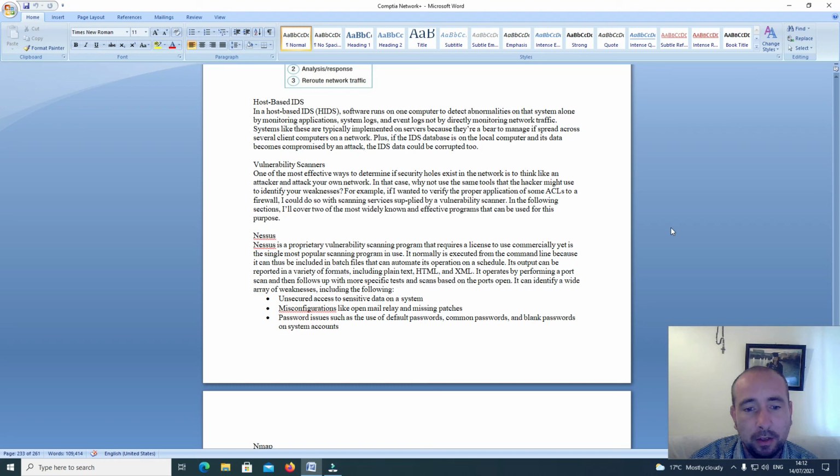Vulnerability scanners. One of the most effective ways to determine if security holes exist in the network is to think like an attacker and attack your own network. In that case, why not use the same tools that the hacker might use to identify your weaknesses? For example, if I wanted to verify the proper application of some ACLs to a firewall, I could do so with scanning services supplied by a vulnerability scanner. In the following sections, I'll cover two of the most widely known and effective programs that can be used for this purpose.